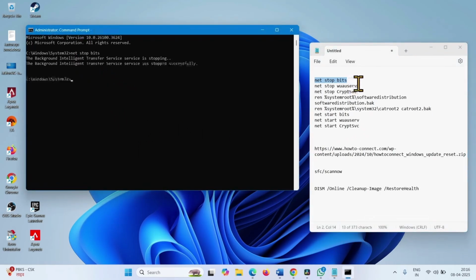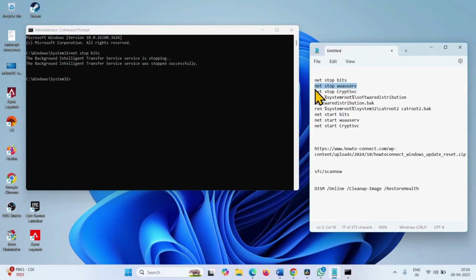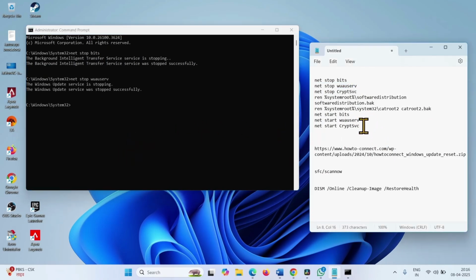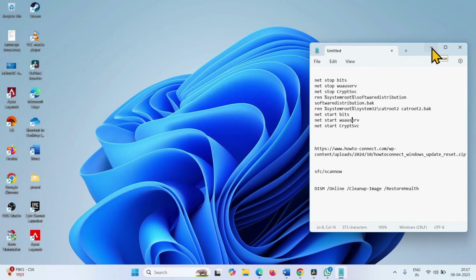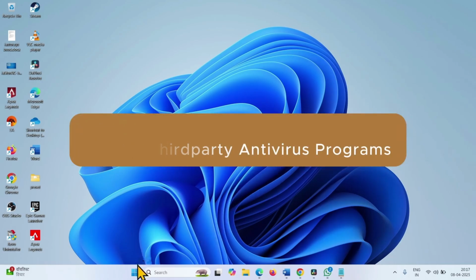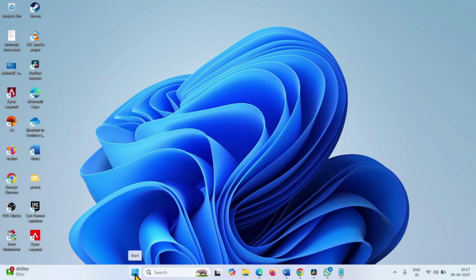Copy the second line, paste it to the command prompt, hit enter. In the same way, run all these commands and in the end, restart your computer. After restarting, check for updates. If the problem still persists, then uninstall third-party antivirus or program that can interfere with the Windows update process.